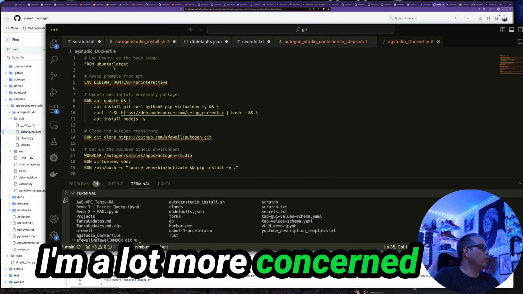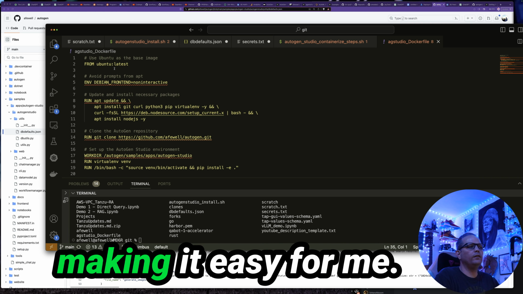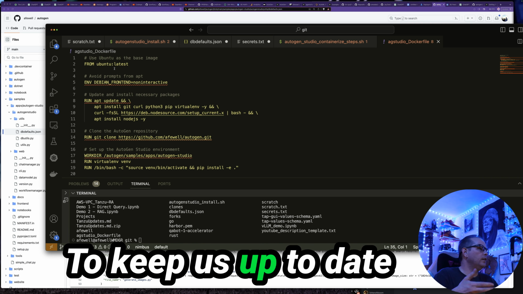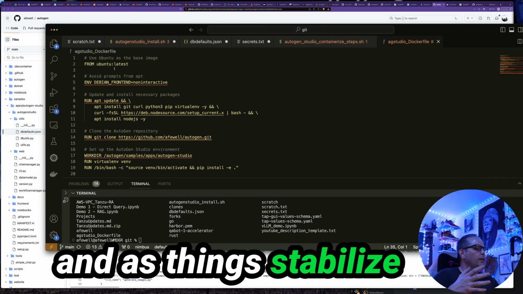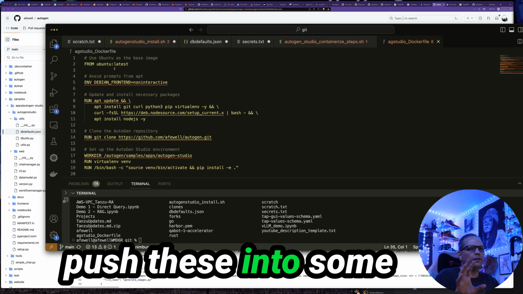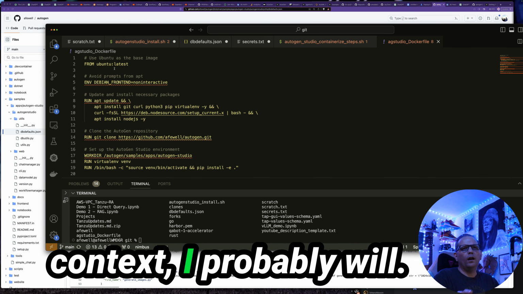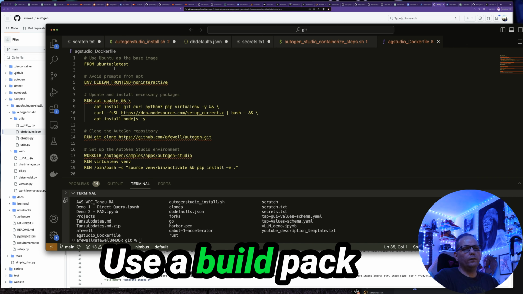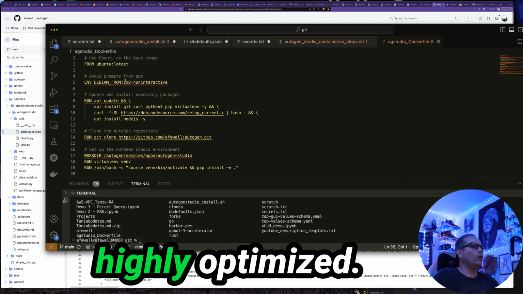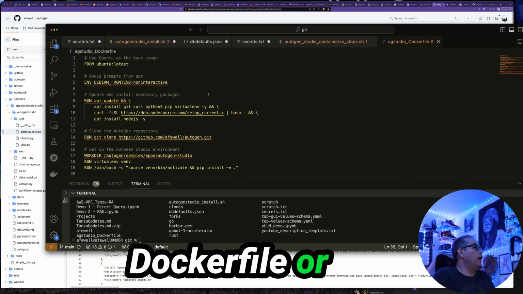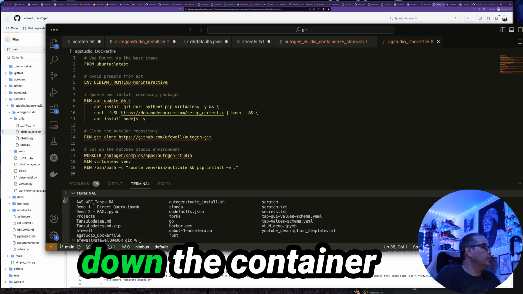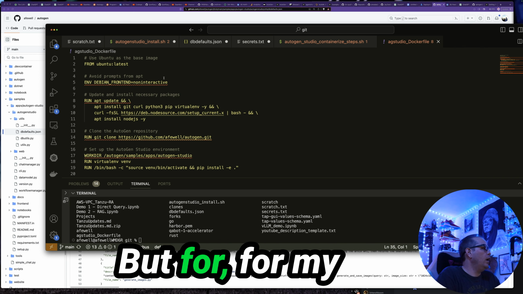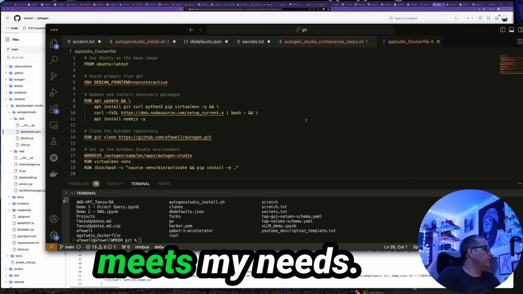I'm a lot more concerned right now with the pace of change, making it easy for me to keep this up to date. As things stabilize, or if we start to push these into some type of production context, I probably will use a build pack or have a more highly optimized Docker file or multi-stage builds and slimming down the container more and so on. But for my purposes, Ubuntu meets my needs.